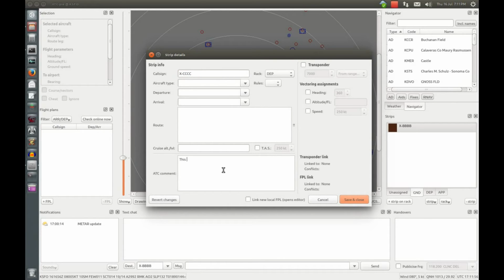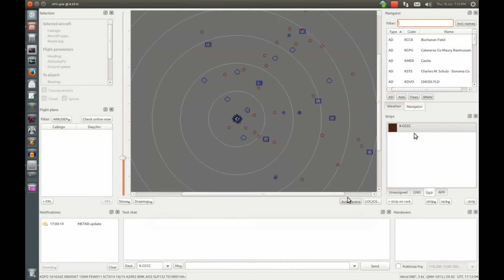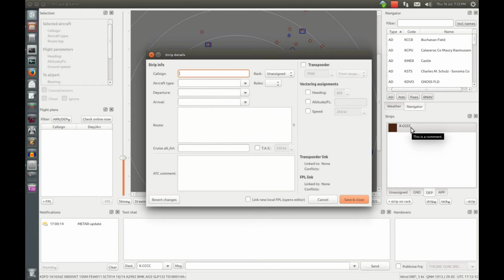While we have it open, see how you can add freehand comments on the strip and how it pops up as a tooltip when you mouse over it on the rack. Let's create a few more strips.